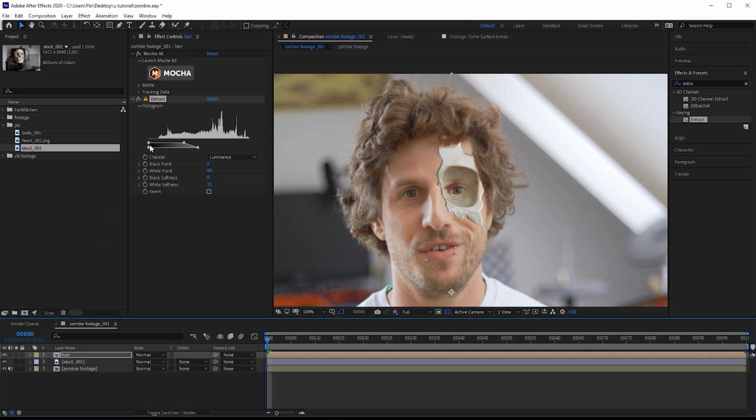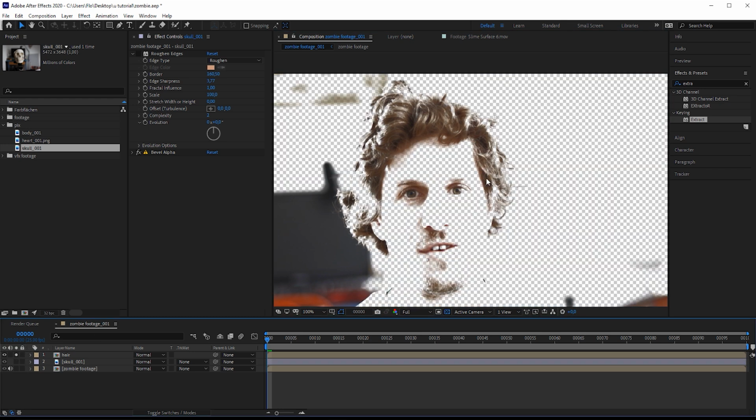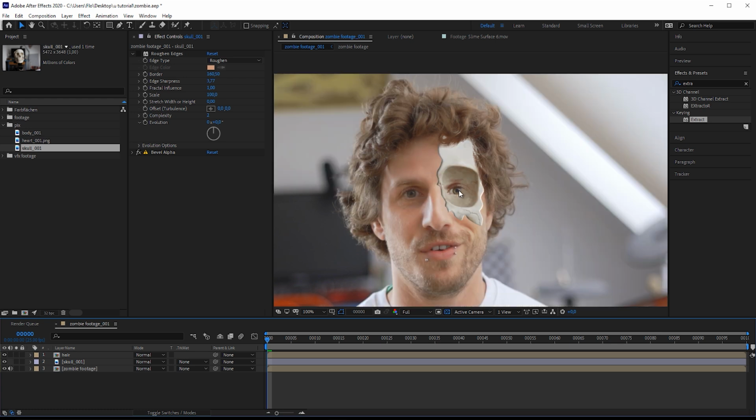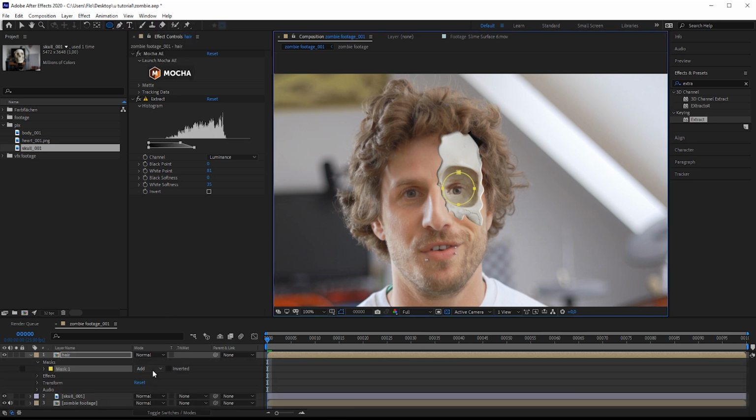The hair is now going over the skull, and with that you can tweak this further. You just have also to be aware to later on also cut out the eye, but you could also leave it in for a nice effect. But I'm going to create a quick mask around the eye and go to subtract.